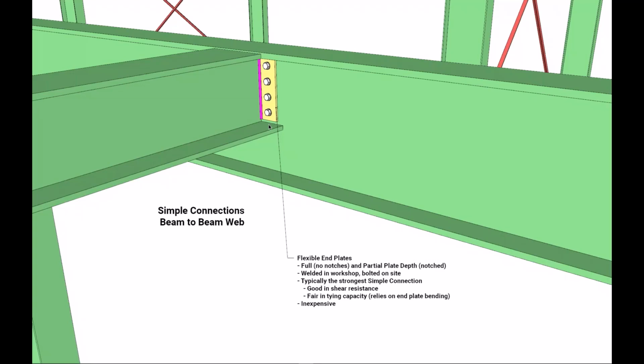And then for tying resistance, we're relying a lot on the weld and the capacity of the end plate to transfer the loads between the bolts and the web of the supported beam. So you may require a thicker end plate there. Tying resistance is stronger when using a full depth end plate, as the flanges will also be welded. Full depth end plates are also slightly better for temporary stability.